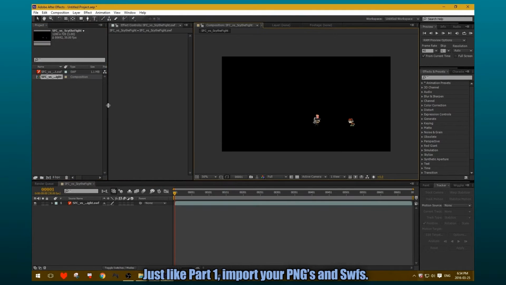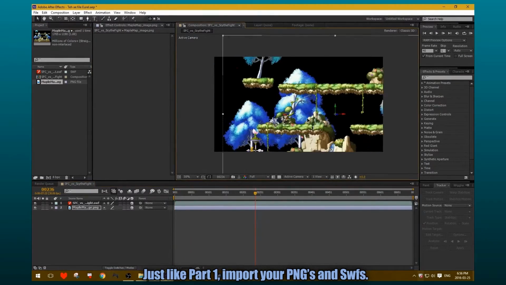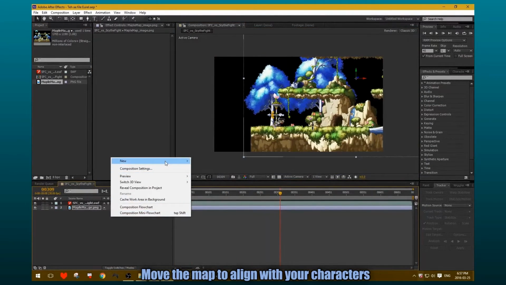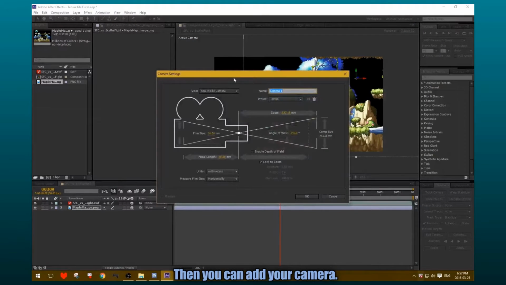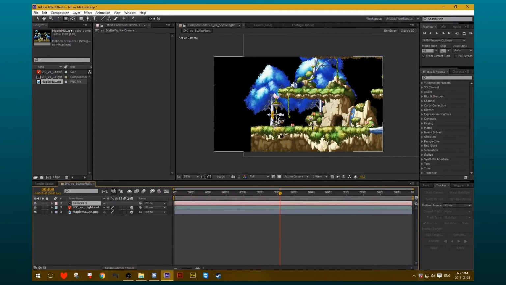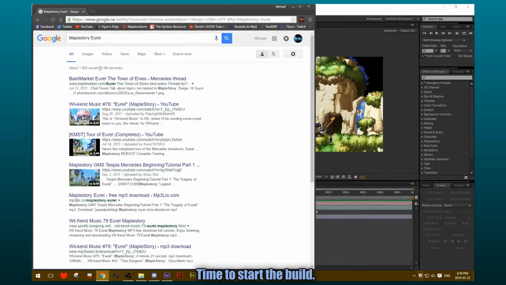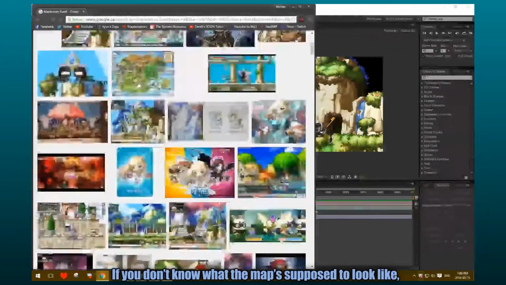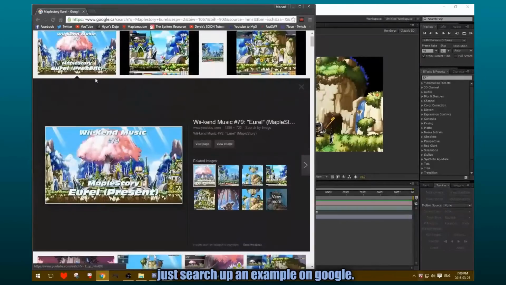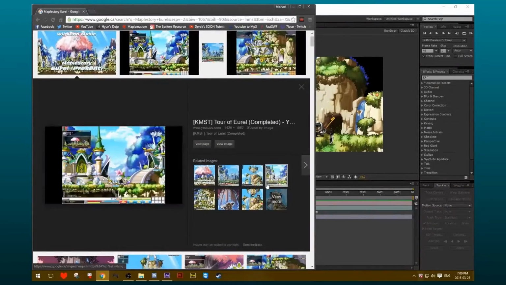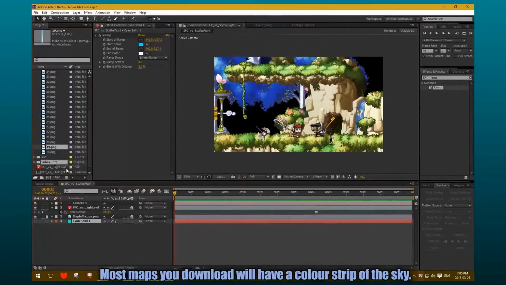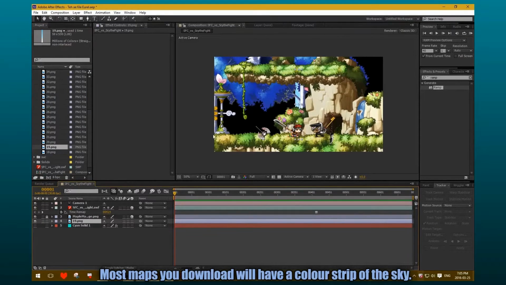Just like in part 1, import your PNGs and SWFs. Move the map to align with your characters. Then you can finally add your camera. Like a pro. So now it's time to start the build. If you don't know what the map's supposed to look like, just search it up on Google, like an example picture. Like Maple.